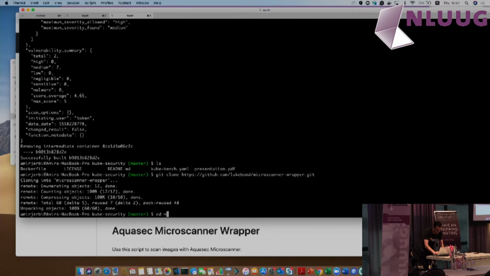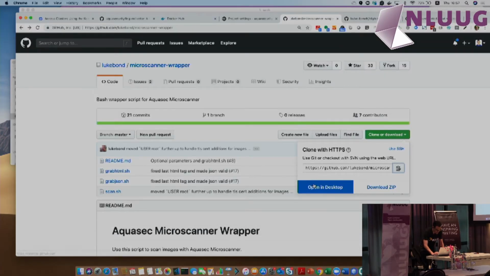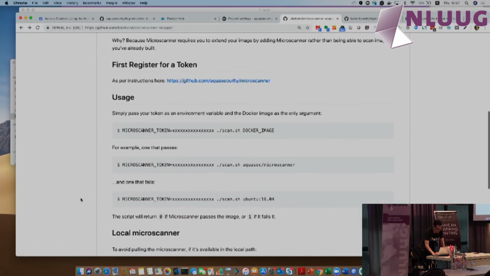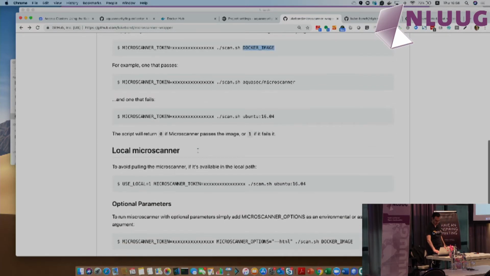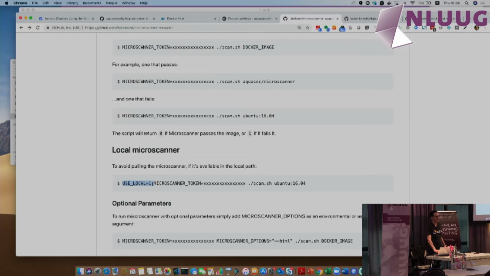I will go to the microscanner wrapper directory. And basically, you can see the usage. It's documented here. You have an environment variable called MICROSCANNER_TOKEN, where you put the scan token. And then you simply run scan.sh and the name of the Docker image. If you don't want to download the Docker image, if it exists locally, there is also another option with another environment variable called USE_LOCAL. In this case, it will scan only the local image without downloading it from the registry.